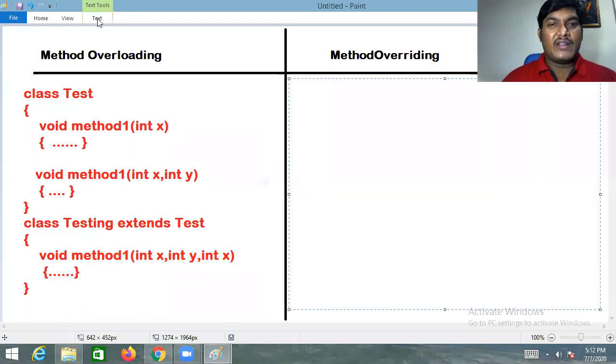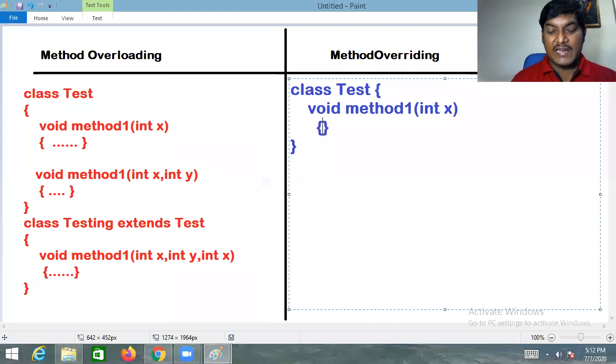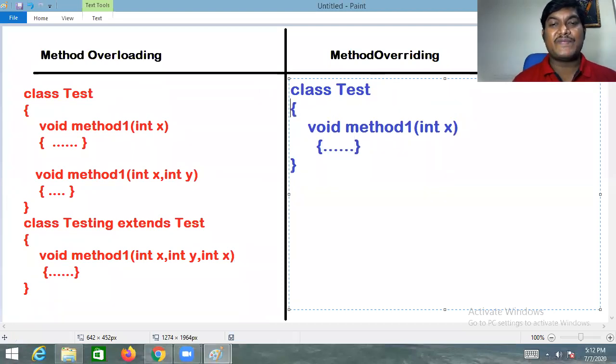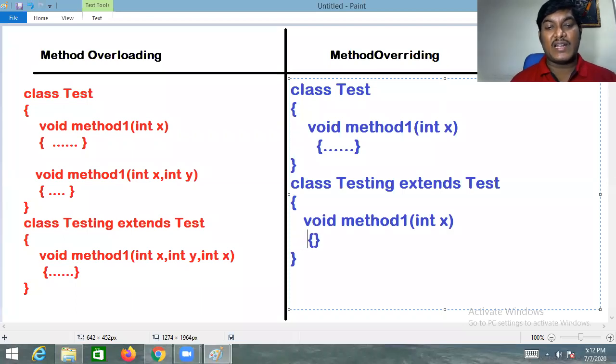Now I want to speak to you about what method overriding is. Very easy, ladies and gentlemen. Method overriding is a process of defining the subclass method exactly the same as the superclass method. Let's first understand the rule here.